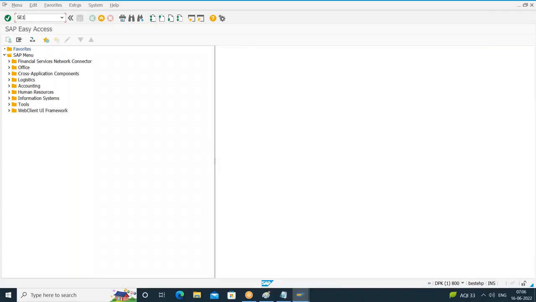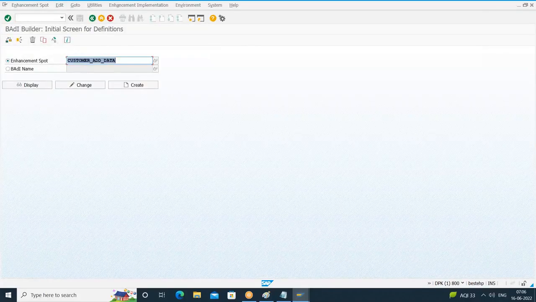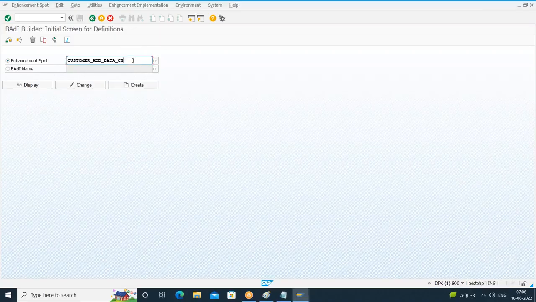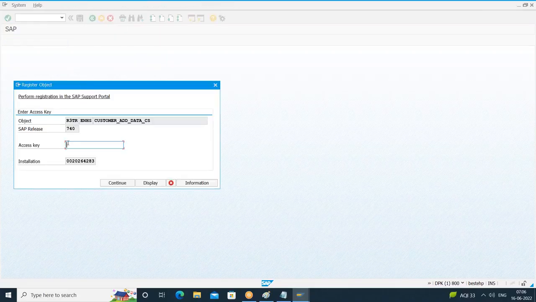So I'll go to SE18. What is the enhancement spot? CUSTOMER_ADD_DATA_CS is an enhancement spot. If I try to open it in change mode, it will ask for an access key. I cannot modify it, right?